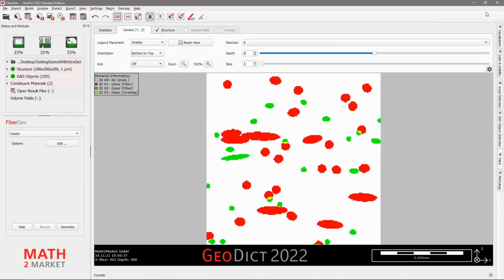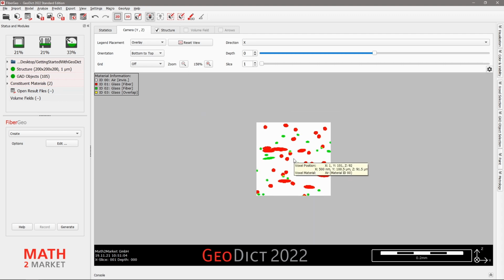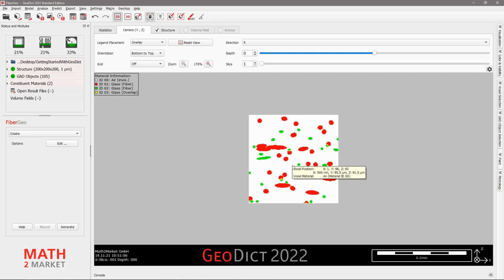What we directly see here in the viewport is the 2D view of our structure. The first thing we will do is zoom in and out. One way to do that is with the zoom buttons up here. So I will just zoom out a bit so that I see the whole structure. But additionally, you can zoom by pressing and holding the right mouse button and moving it up to zoom out and down to zoom in.